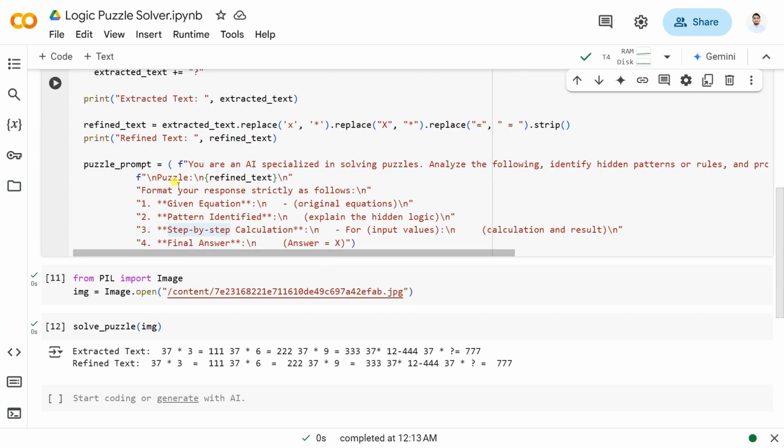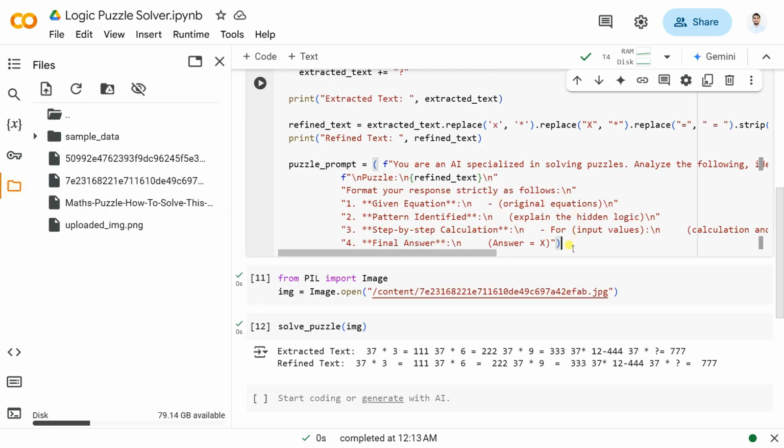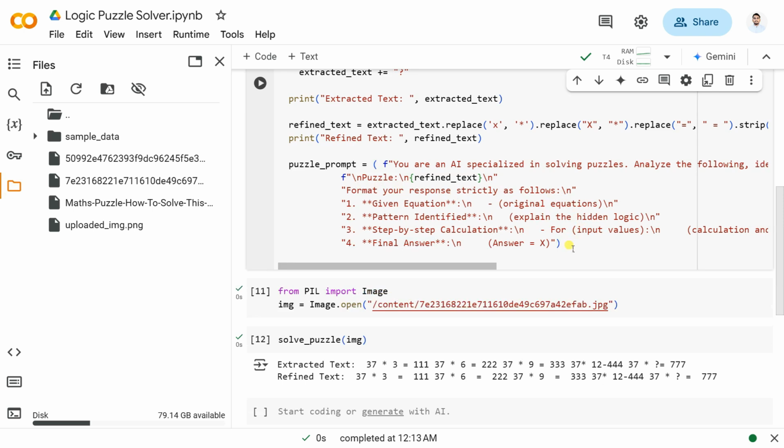Okay. Then we just give it one text. That's the puzzle and define text. We pass it here, and we also give it some format for the response. So let's say format your response strictly as follows. First is called given equations. I mean, the equations are coming from the pictures. Then also pattern identified, because in the puzzle you need to analyze which pattern is being followed. Then step by step calculation, so that we also do the calculation for the puzzles. And then we have the final answer. So this is nothing but the prompt that you can give to your puzzle. Okay. You can also write it in your own way. If you give a good prompt, obviously you can get better results.